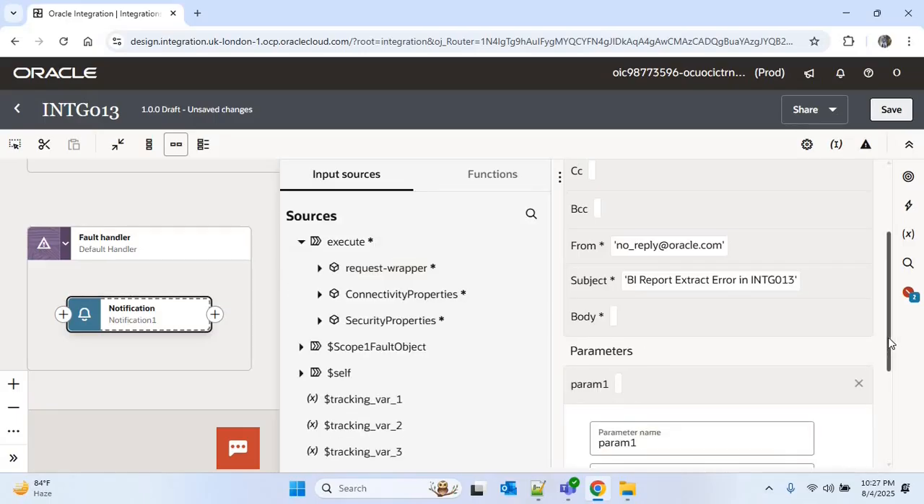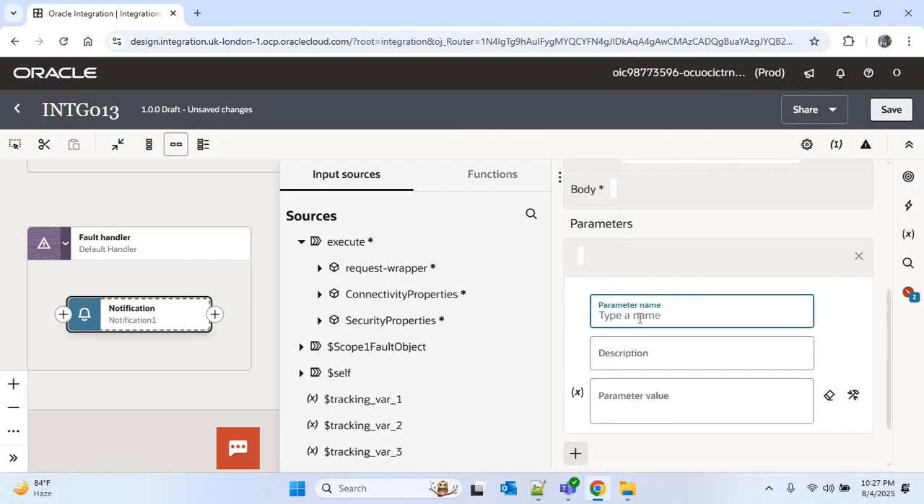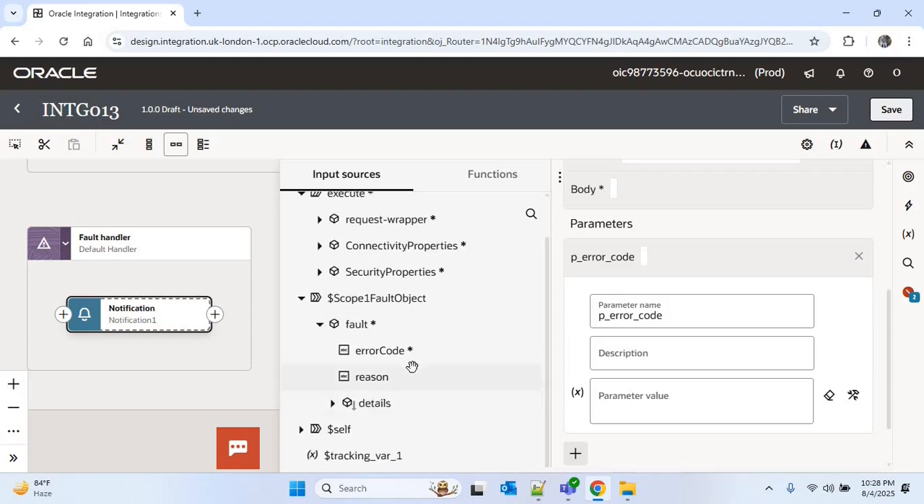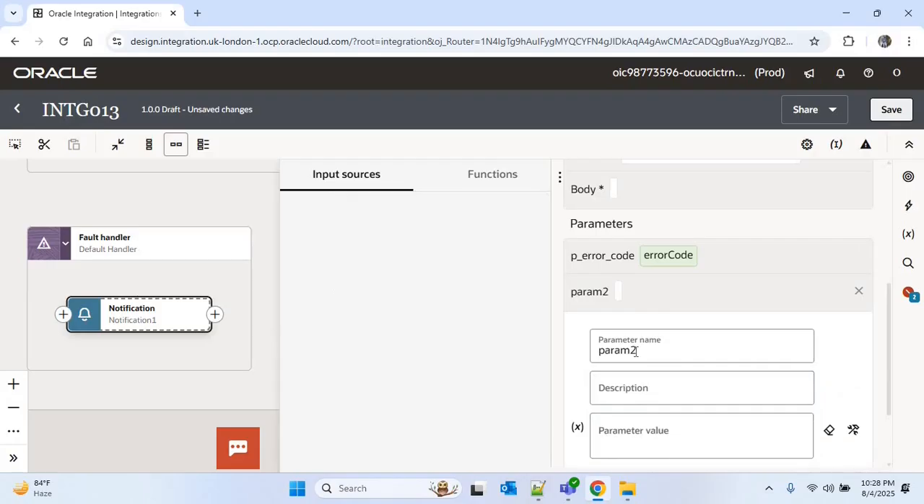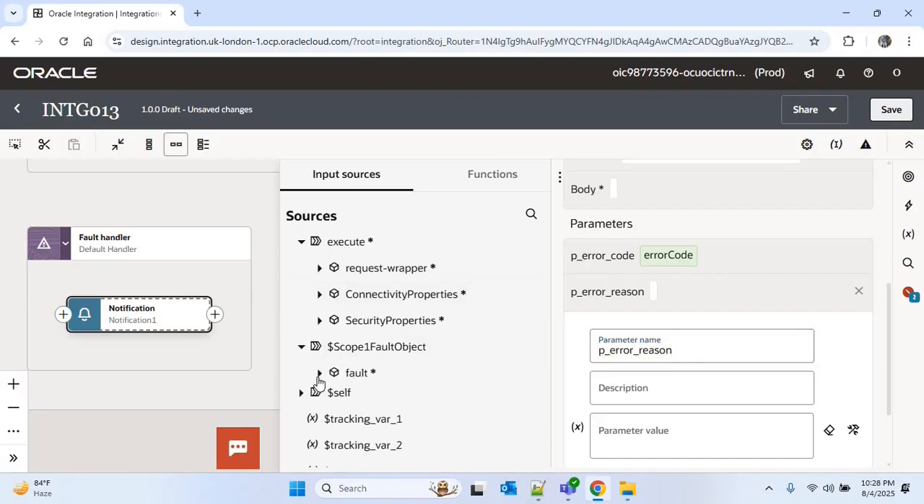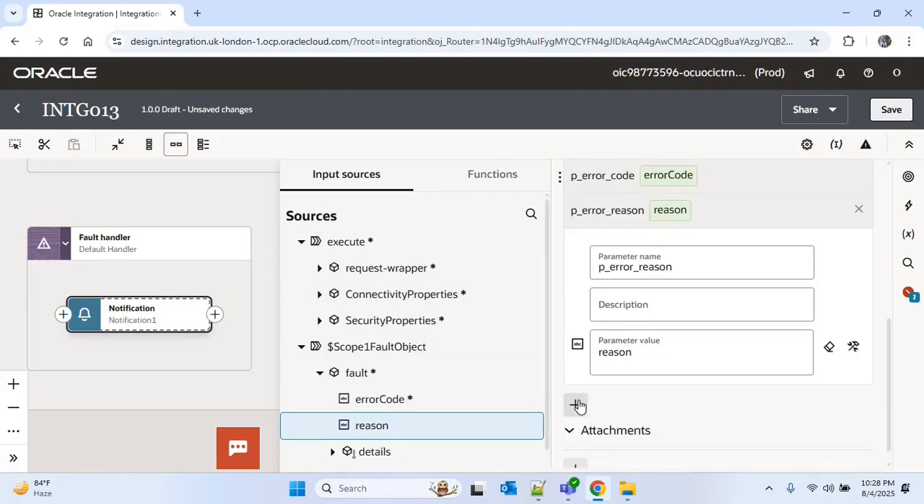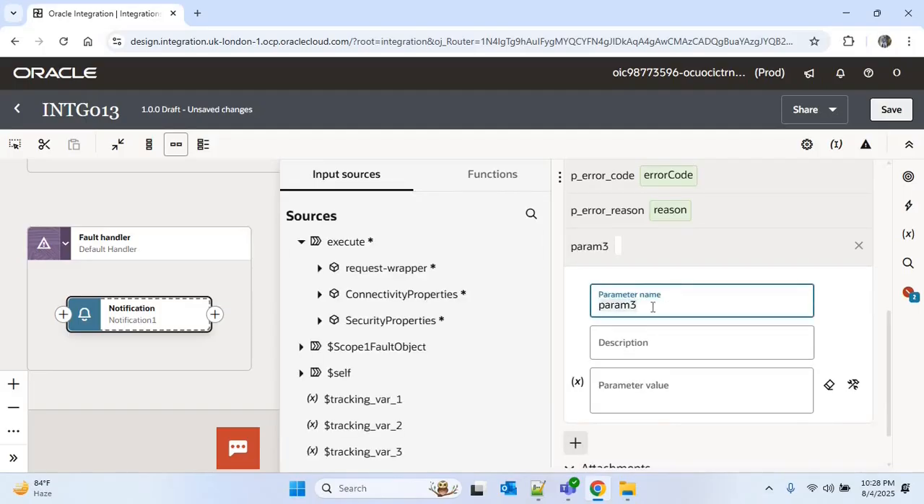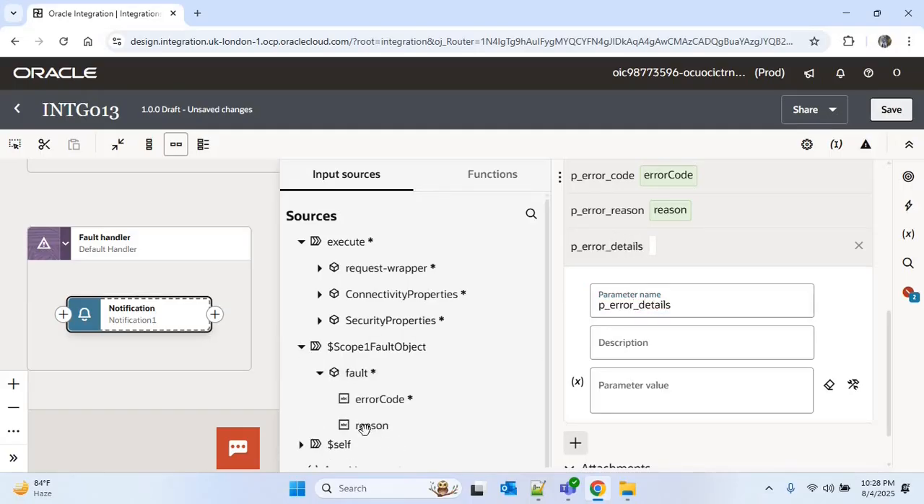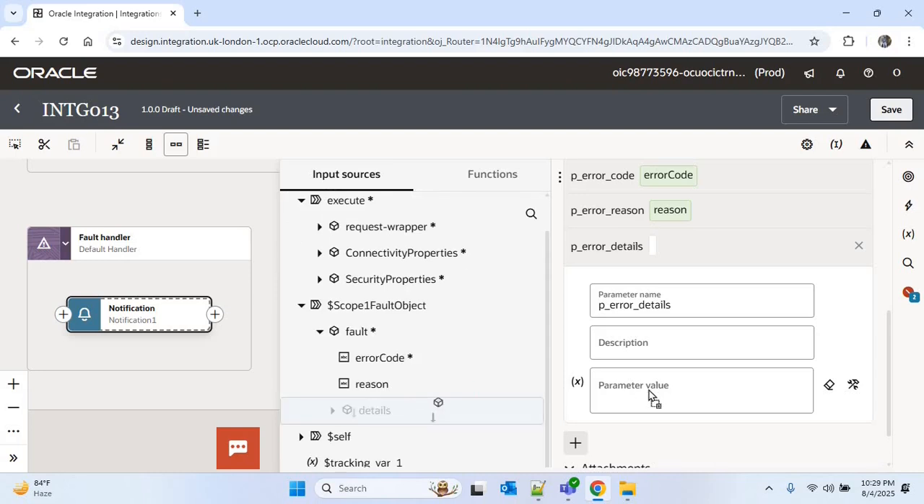So first of all I'll add a parameter error code which is p_error_code, and under the input sources I'll go to scope fault object. Then under the fault I'll get the error code, region and details. So I'll drag the error code here. Then I'll add one more parameter which is p_error_region, and here I'll drag the region. Then I'll add one more parameter which is p_error_details, and under the scope fault object I'll get the details that I'll drag here.